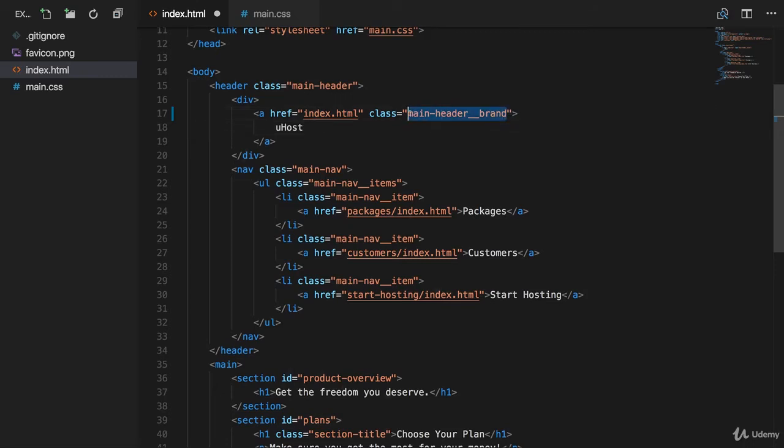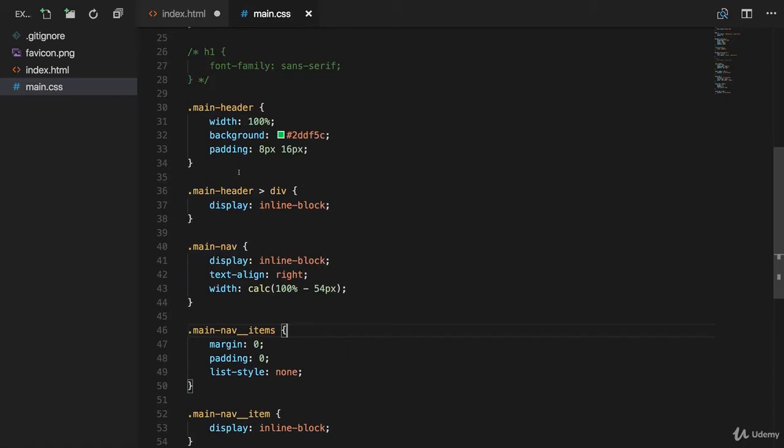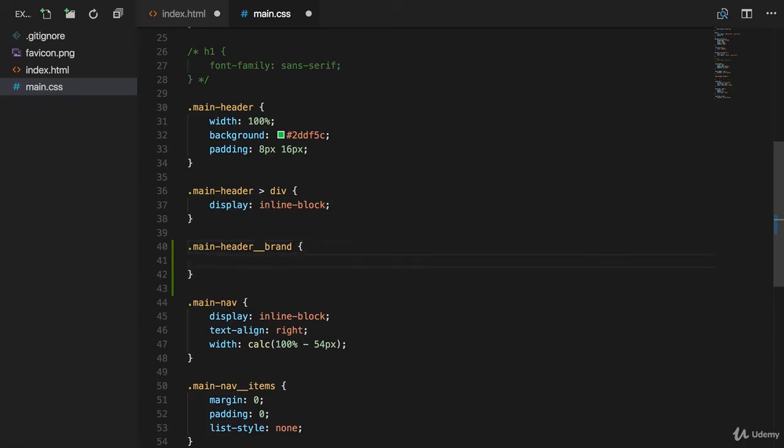And with that class added, we can of course use that class in the CSS file to give it some extra styling. Now from a position perspective, I'll add it after this child combinator rule here, because that is where I'm working with that div that contains the brand.